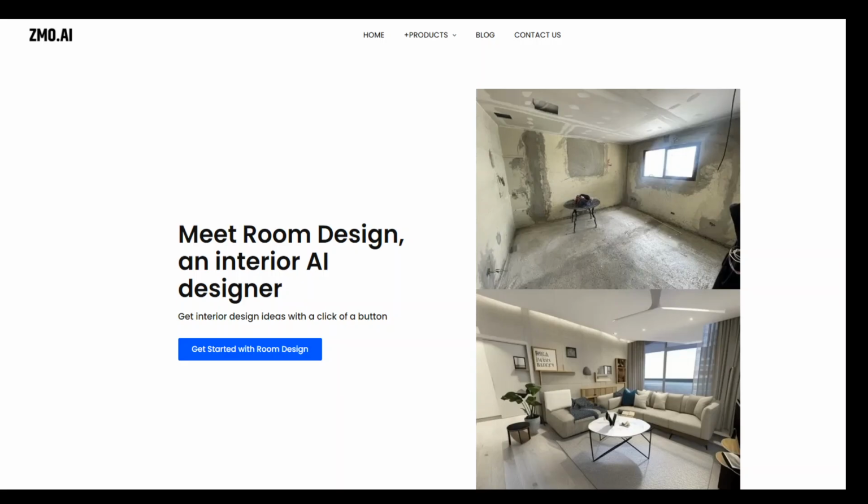ZMO.ai is a free interior AI designing tool. Let me show you how it works. In order to get started, all you need to do is just three steps. You need to select your image, give it to ZMO.ai, and it is going to interiorly design it for you.